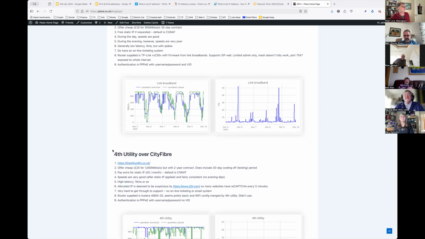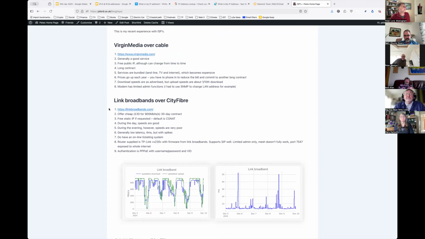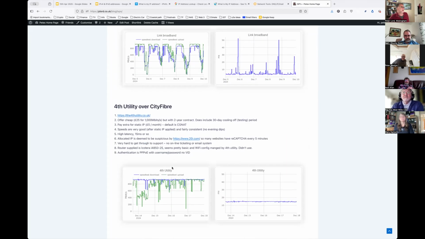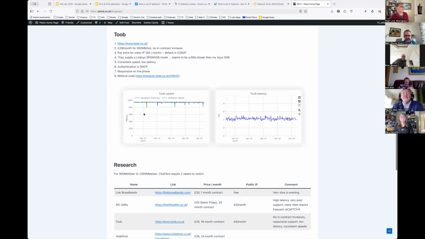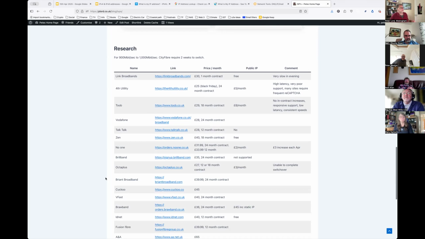So for example, I found Link Broadband was incredibly poor in the evenings. You can see here that in the evenings, it just dropped down every single day. And now with Tube, it's rock steady, even though it's the same piece of fiber into my house. So I did write up my findings there, and I've got my little price list here of the price comparisons.